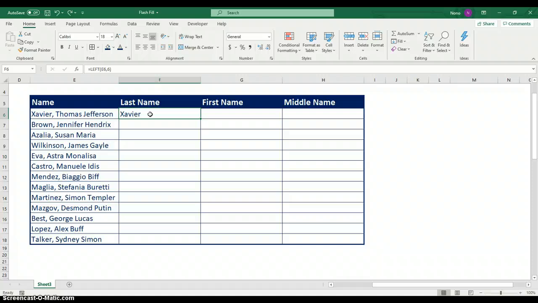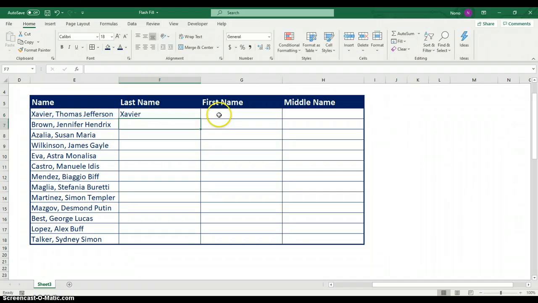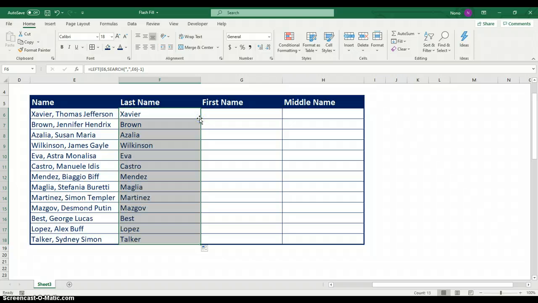Just in case you wanted to use LEFT, we have to complement it with the SEARCH or the FIND function. So we could have just done something like SEARCH. What are we searching for? The delimiter, which is the comma. This is what we'll be searching for, within which text? This text, and that's all we need. This would return the 7th position, but we always need one character before the comma, so we have to subtract 1. Then we can just double click and send this down.